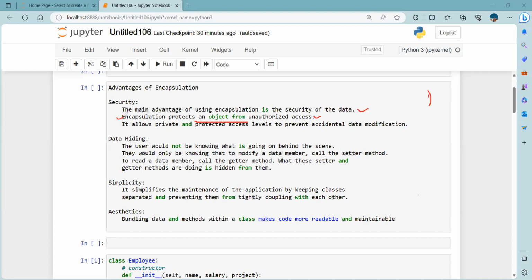Encapsulation protects an object from unauthorized access. There are three types of access members in Python: public member, protected member, and private member. And those three members are directly connected to encapsulation. Using encapsulation, you create or hide something in the data workflow from the user for security purposes. And that's it, the data hiding. I am telling this repeatedly: you can also hide the data.